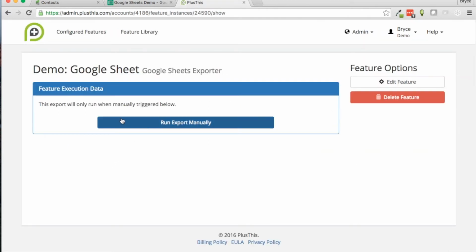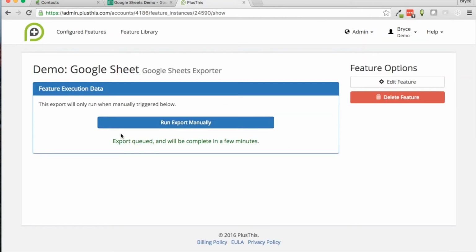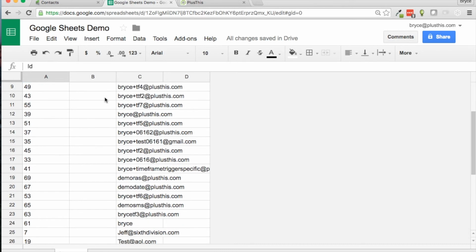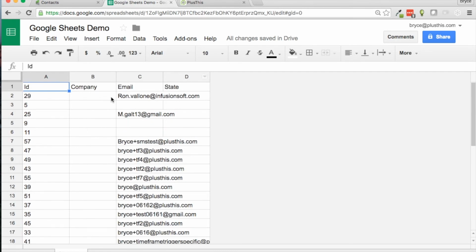Save. Cool. So we're going to run it. And then boom, right there. Didn't take very long at all. We have all of the people from our test one in here, the email, state, company, and ID, just like I set up in the search.